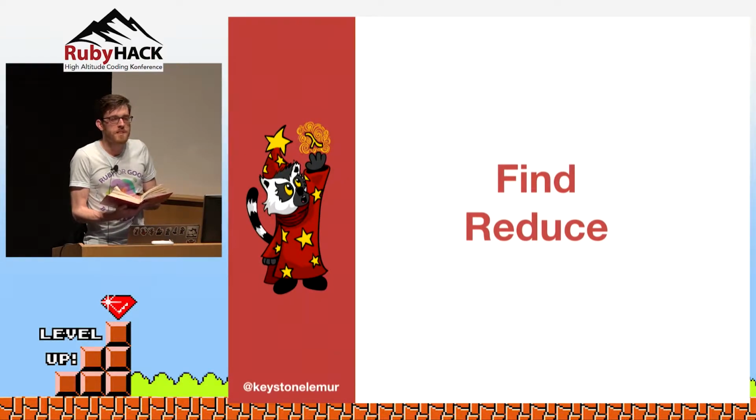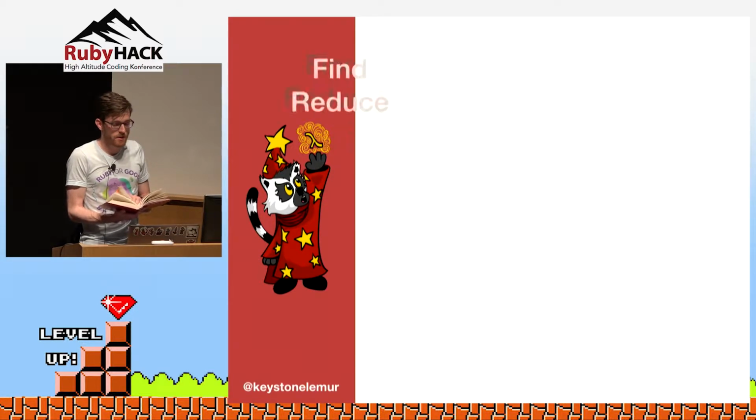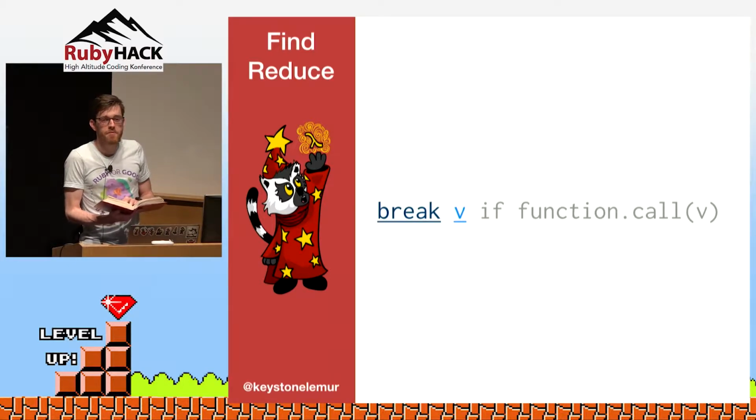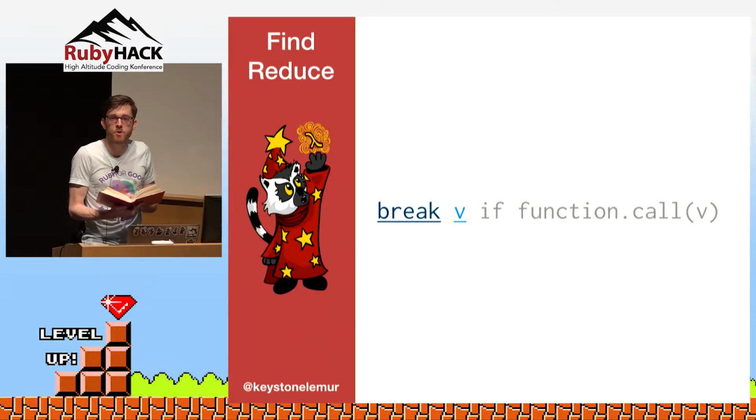How in the world do you implement this in Reduce? Well, as it turns out, Ruby has some cheats that we can use here. So with find, we need to break out of our loop with a value if we happen to find it, because if not, we're going to keep on going through everything. And if we've already found what we're looking for, it doesn't make much sense to keep looking, now does it?